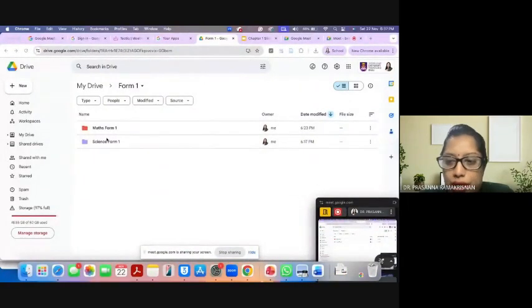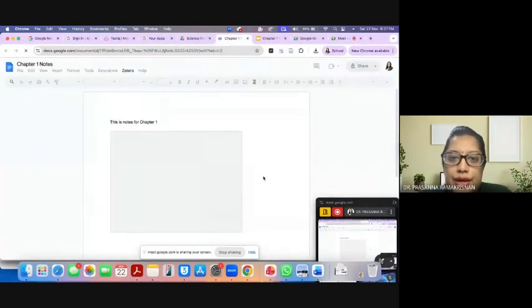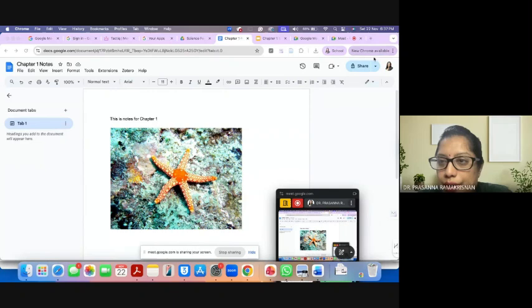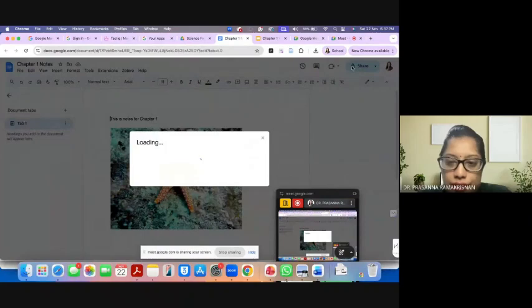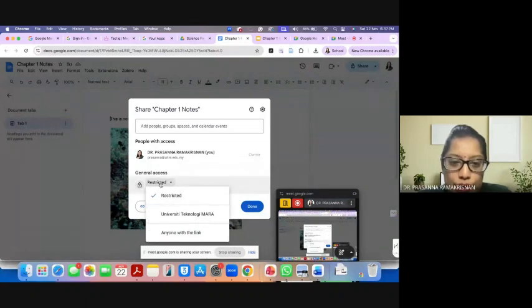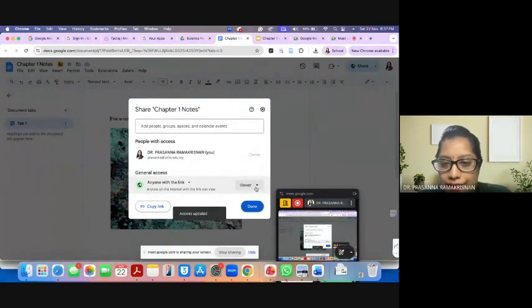Okay, so now we're going to try one example, this one. Now you see the example. I have a share option here, right? When I copy the link, before I copy, you can see there's an option, restricted. So now I'm going to give access to anybody. And when I change that, I have three options: view, comment, and edit.